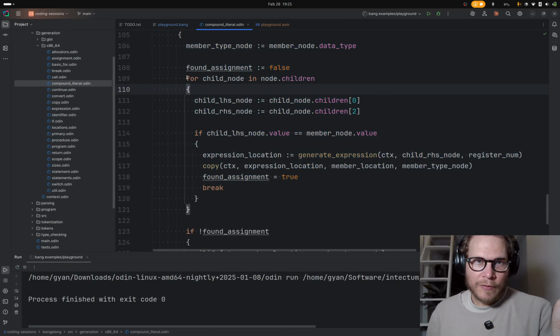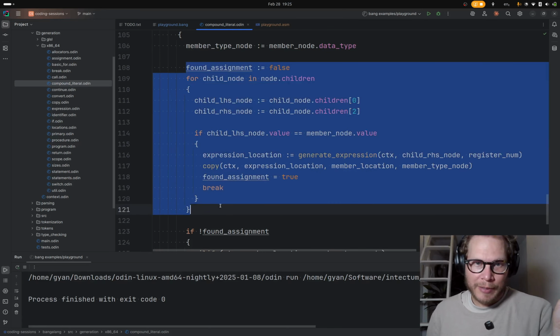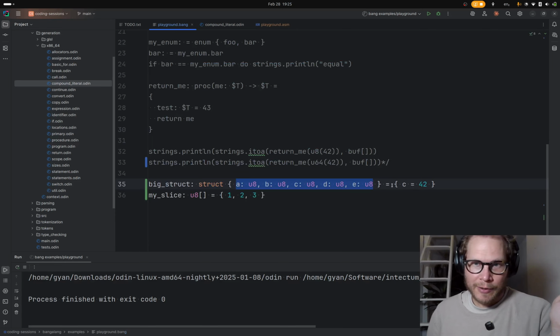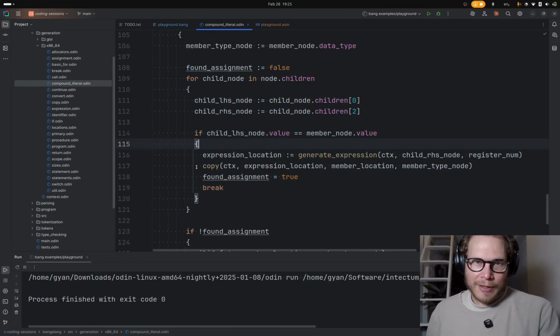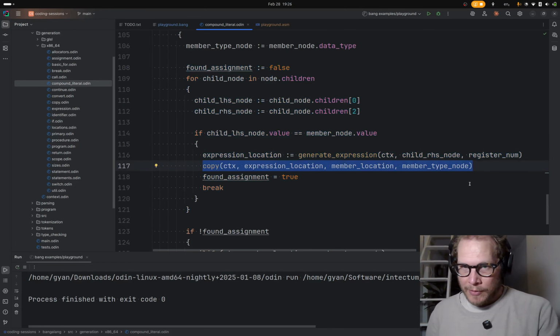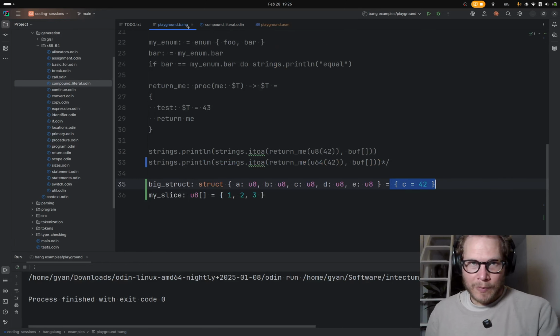and we look for an assignment in our compound literal. So we look for a matching one. For A, we would look and we would see, no, it's not in here. B, no, it's not in here. C, yes, it is in here. That's what this loop is doing. If it does find it, it does a copy. It copies this value into the struct.